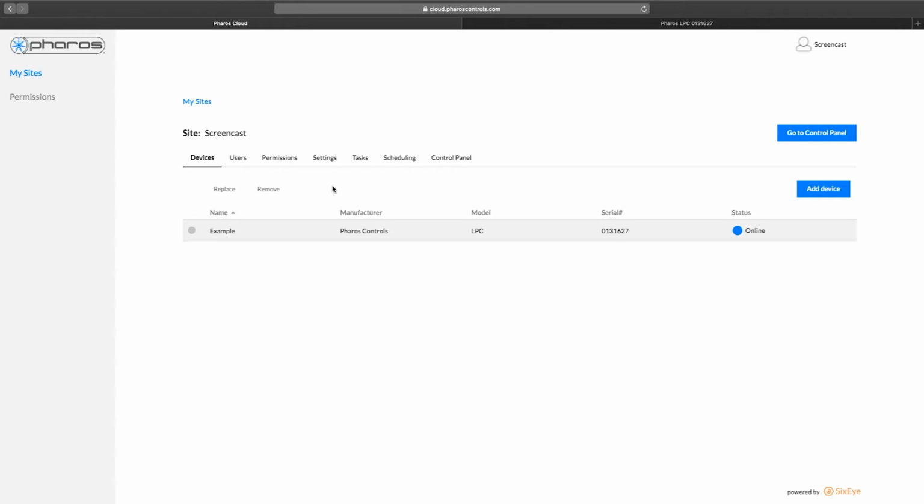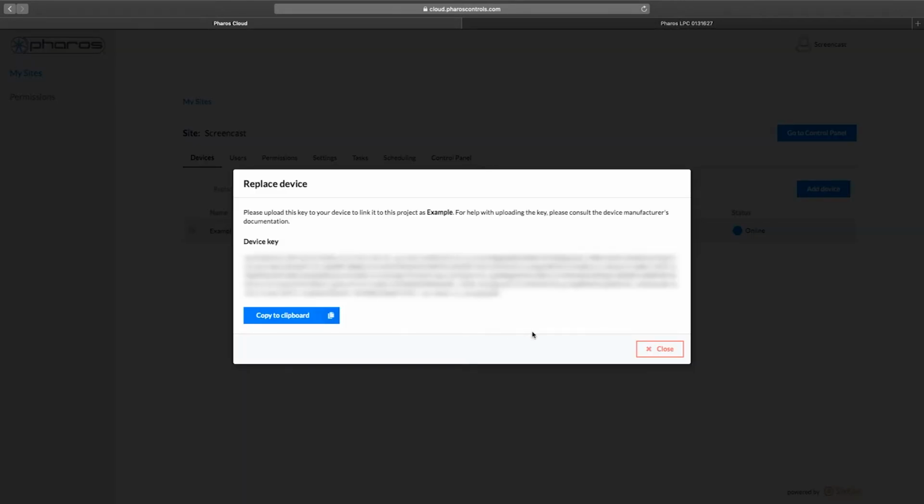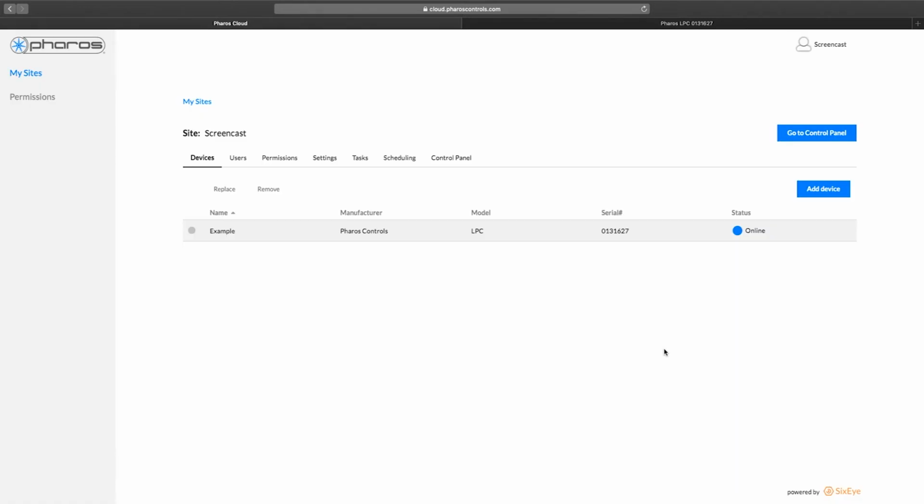If new physical hardware is required to replace an old device, you can replace a device by selecting the device and clicking Replace on the menu bar. A new device key will be generated. Connect the new physical device to Pharos Cloud using this key as you would when adding a new device. Simply creating a new key does not affect the current online device.